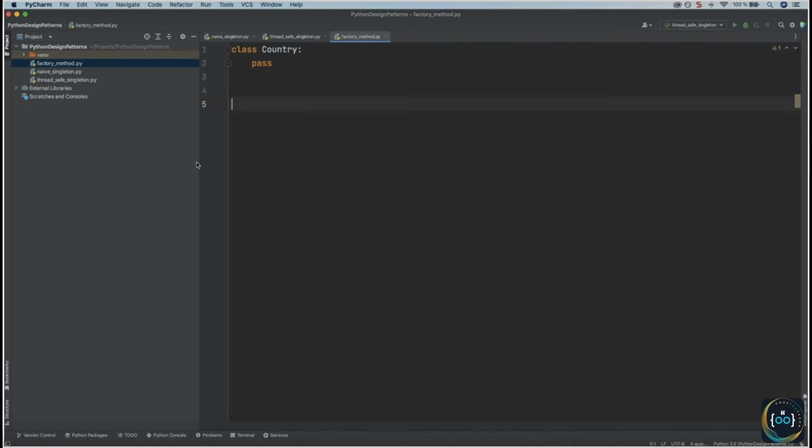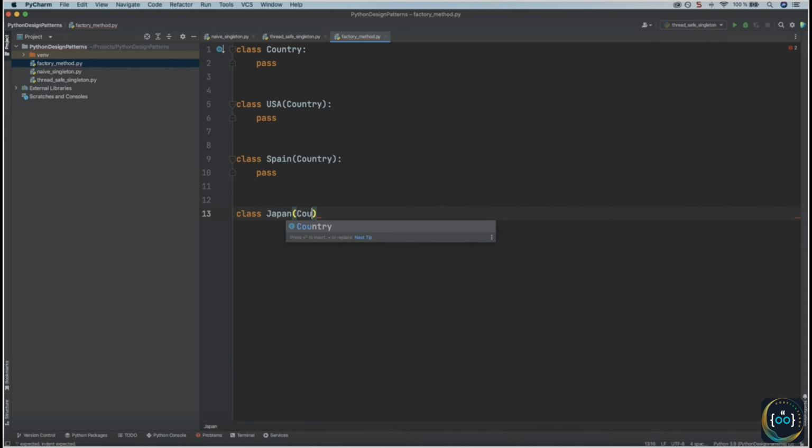What I would like to do with this code is to have a quote unquote currency factory that will give us the currency for that particular country. Okay, and we will have multiple instances of those currencies. We will see how that works. So I have my class Country, and I will have another class here, let's say USA, that is a subtype of Country. I'm going to pass here. I will have class Spain, Country, pass, and let's add one more, class Japan, which is also a country.